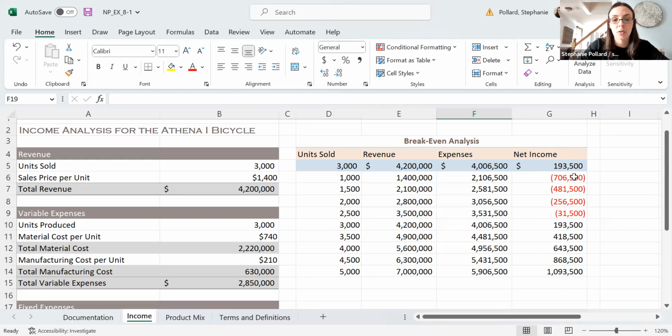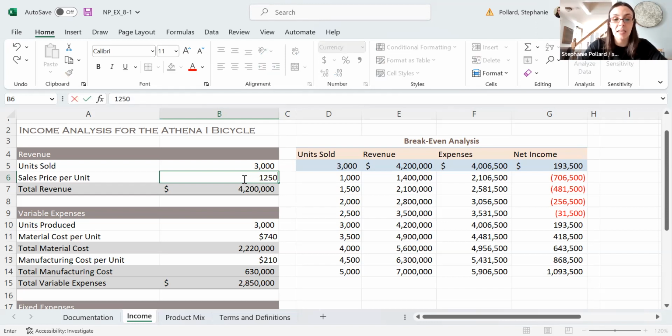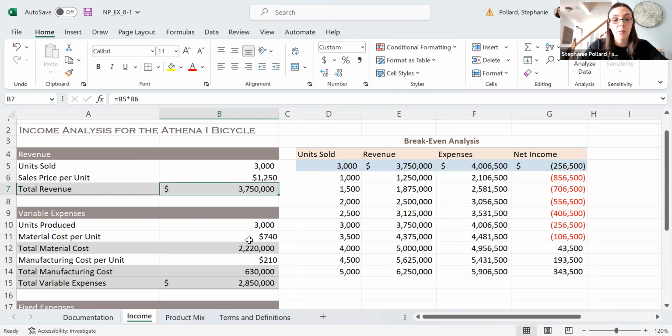Another thing I want to note here is that your table will update if you do make changes on the left. For instance, if we knew that we were going to decrease the price of the unit, maybe going from 1,400 down to 1,250, and I change that on the left, it will update my formulas here, but it will also update that table too, which is pretty cool. So you don't have to redo it over and over again. That's another bonus: if you do a table, it will continue to update for you. So I can try different price points and see how that affects my net income as well.